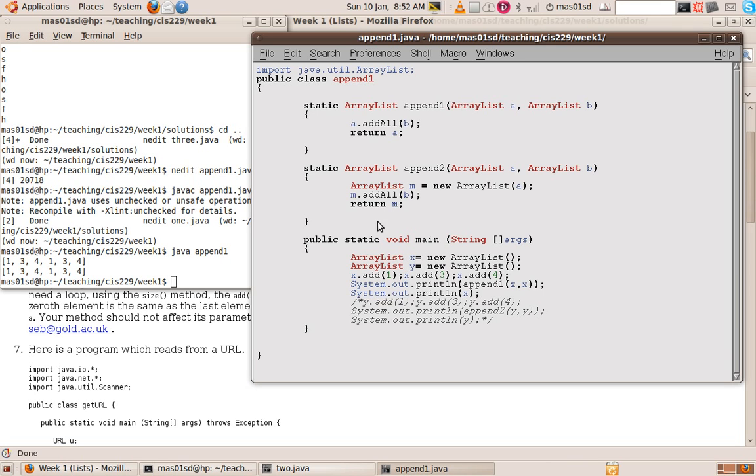And now we return m. So now what will happen when we call append2, the values of this first parameter will stay the same. So let me give you an example of that.